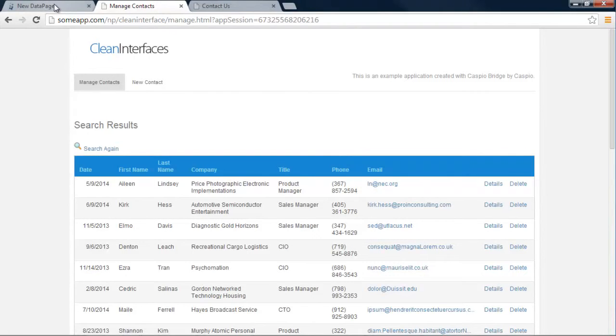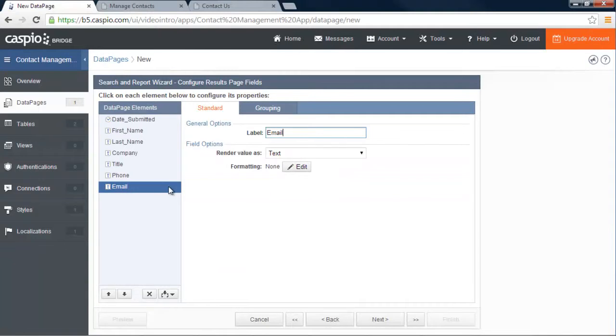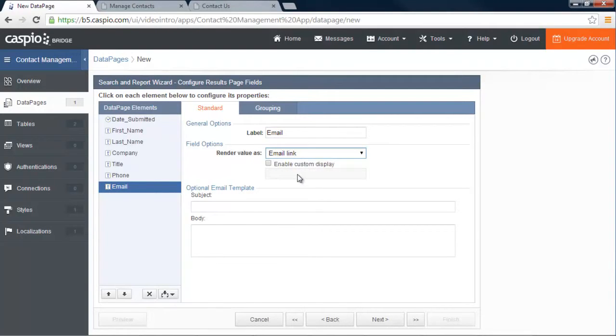So let's go ahead and go back to our account. Under the email field, right now it's rendering as text. Let's render that as an email link. That way the email is going to be clickable. And here by default you can actually pre-populate the subject field if you'd like, so you don't have to manually put it in once your email opens up.